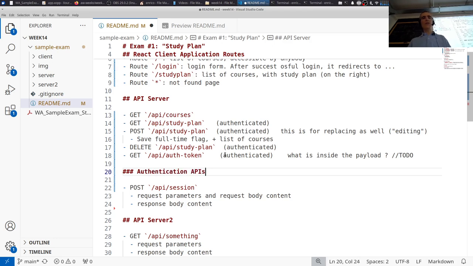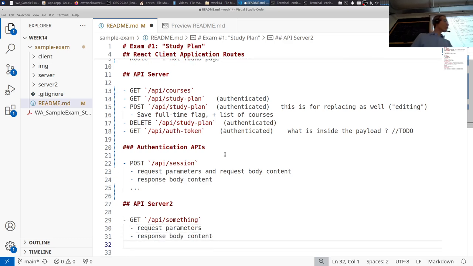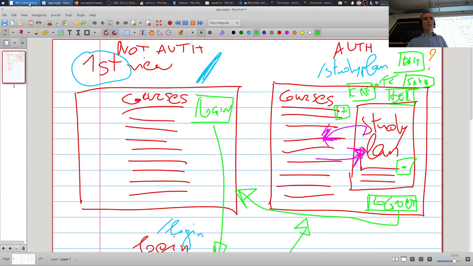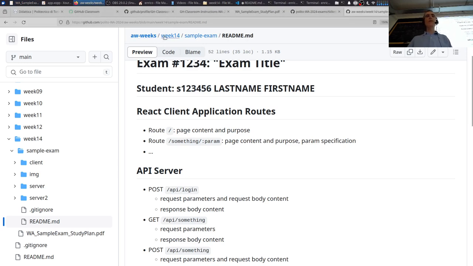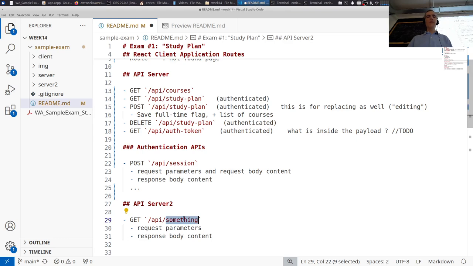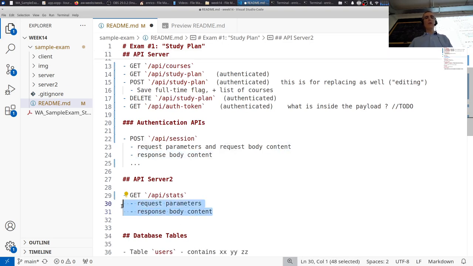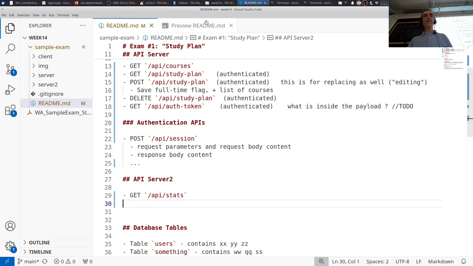Authentication APIs, okay? Those sessions and so on. API server 2, well, basically we get this information, the percentage, the average of the percentage of students who passed and so on, okay? So what's the name I used? Stats, okay? API stats. And we will think later about what to put here, okay? Save.